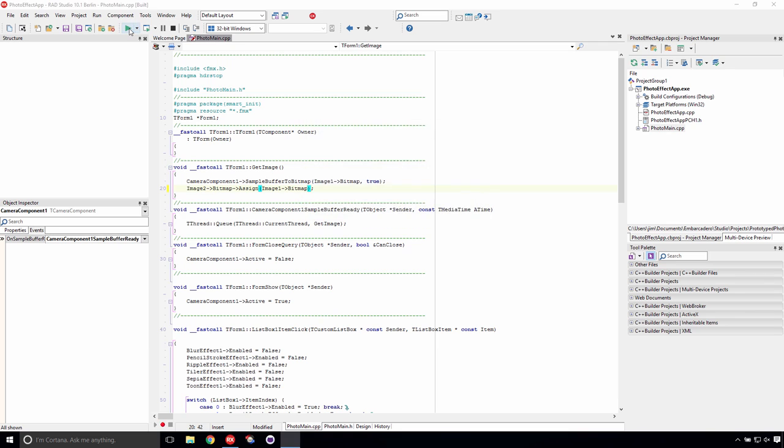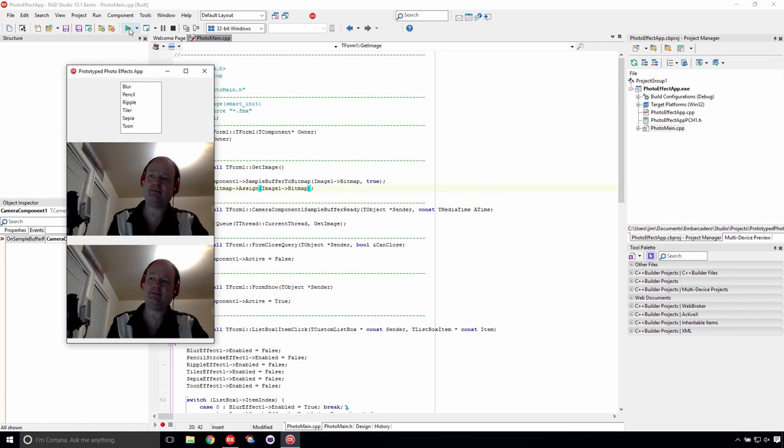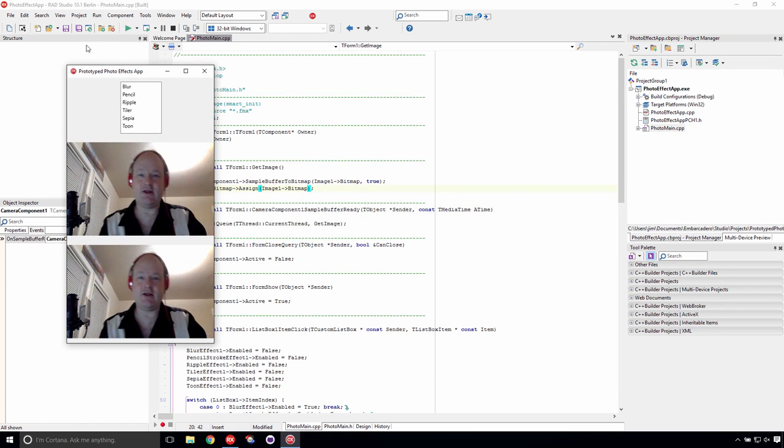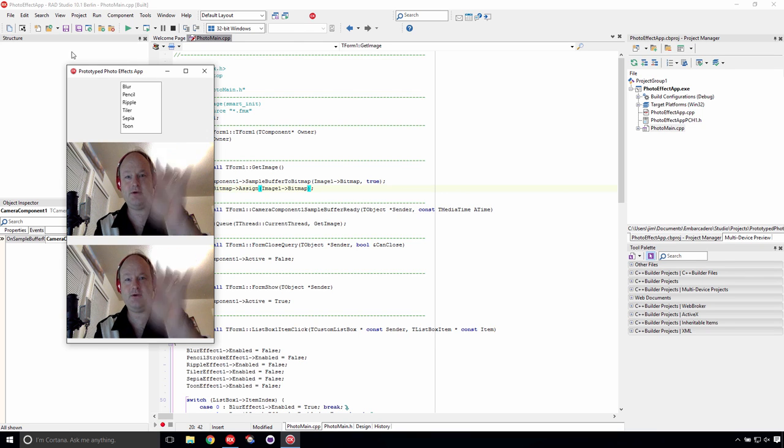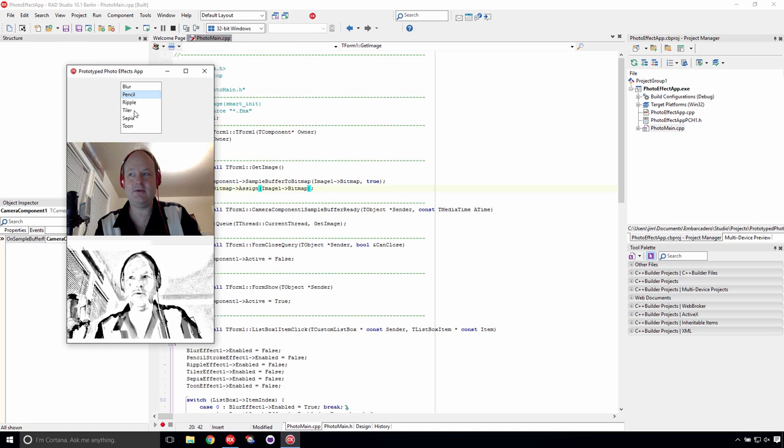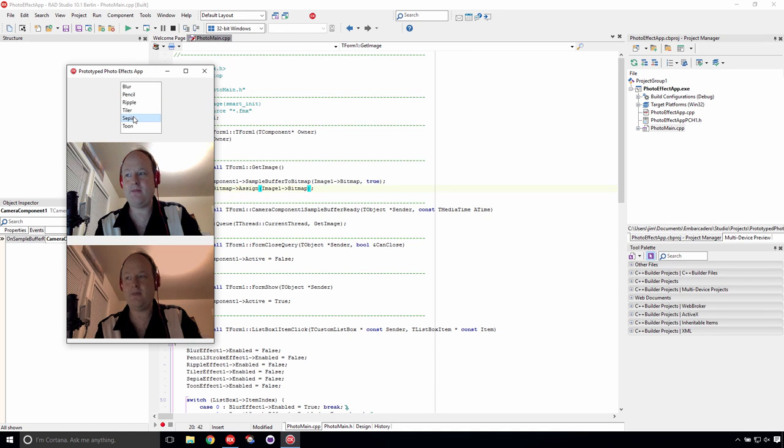Let's go ahead and run this on Windows. So we see here it is. And I can wave, hello. And we'll apply the pencil effect. There we go. The sepia tone. I have two screens, and so I'm looking here at this screen because that's where I see the image. The camera's over here, so that's why I'm not looking at the screen.